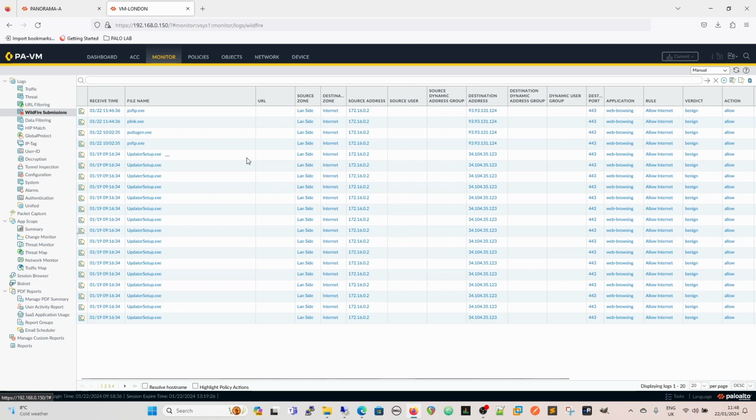So that was really quickly going through it. I hope that's cleared it up, and I hope it's given you a bit more of an idea of when you create policies, how they end up looking and how wildfire works.